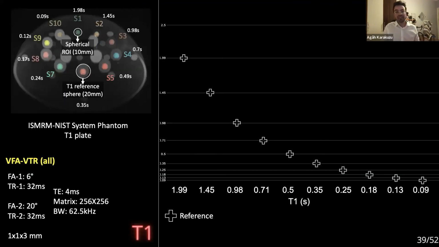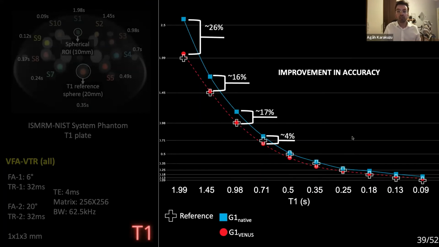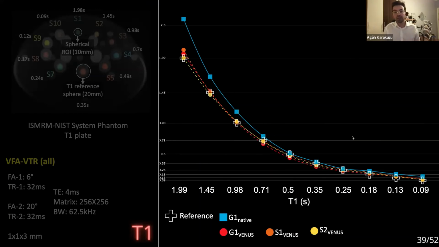So now results. This is the T1 plate of the system phantom, and the open cross marks show the reference values. The native implementation of GE overestimates the reference T1 values, and the Venus implementation brings values much closer to the reference, with up to 26% improvement in accuracy. And other vendor neutral estimations closely follow the GE measurement. Vendor native Siemens Prisma estimations are somewhat closer to the vendor neutral T1 estimations, and Siemens Skyra slightly overestimates that.